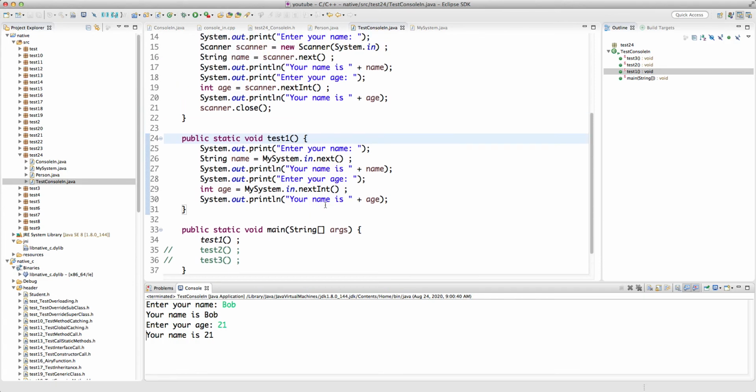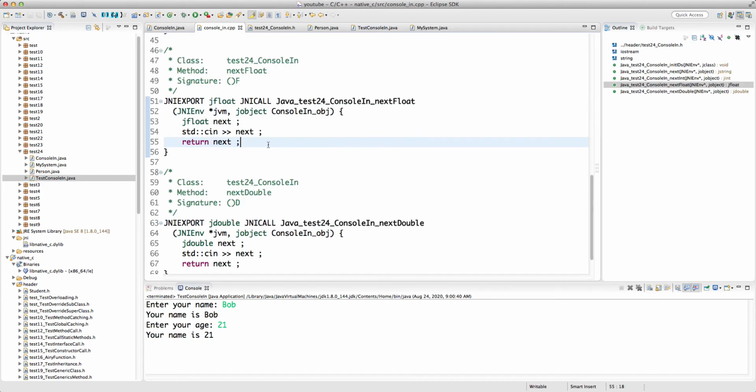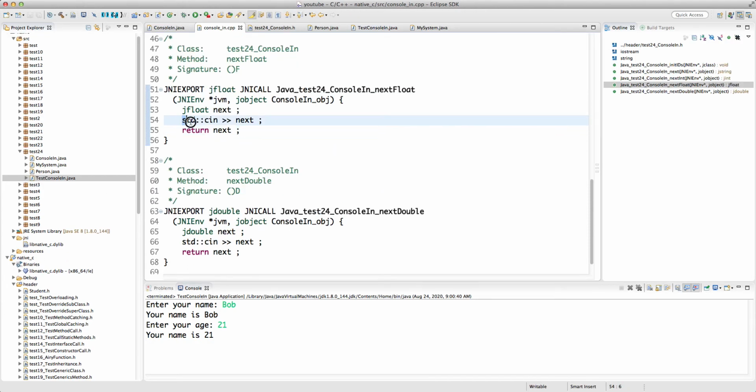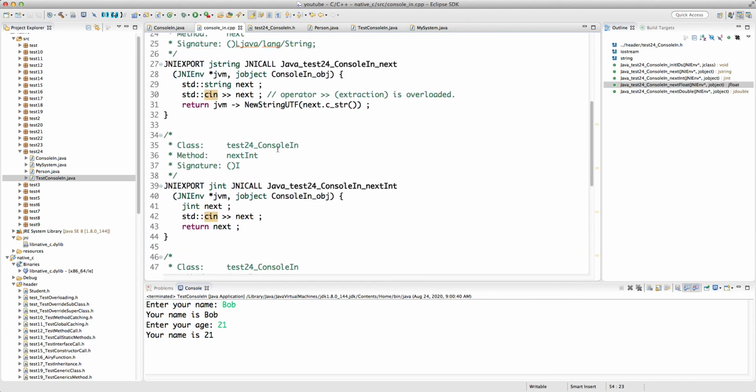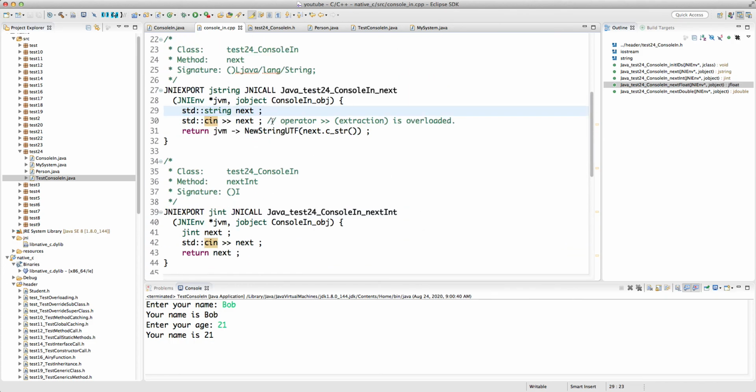All right, so I hope you enjoyed this lecture and now have a very good understanding of how to work with standard input and outputs. As we saw, the implementation in C++ was extremely easy because the extraction operator from cin is overloaded for all primitive types and also the std::string type, so it was very easy. So please stay tuned, and I'll see you in the next one.